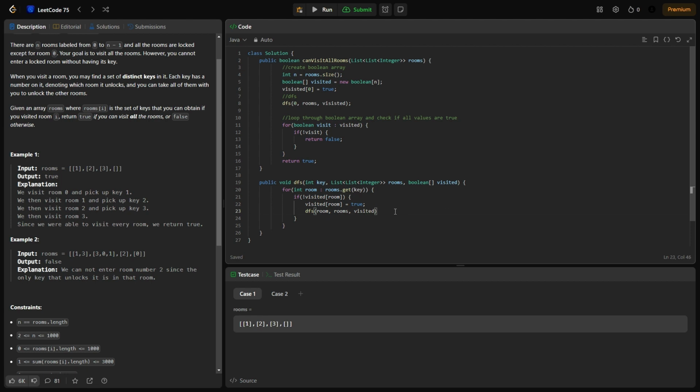Okay, it's all good though. I think that looks good. Let's just double check. If not visited a room, mark it as true, then run the DFS on each room in rooms.get. Okay, I think that looks good.